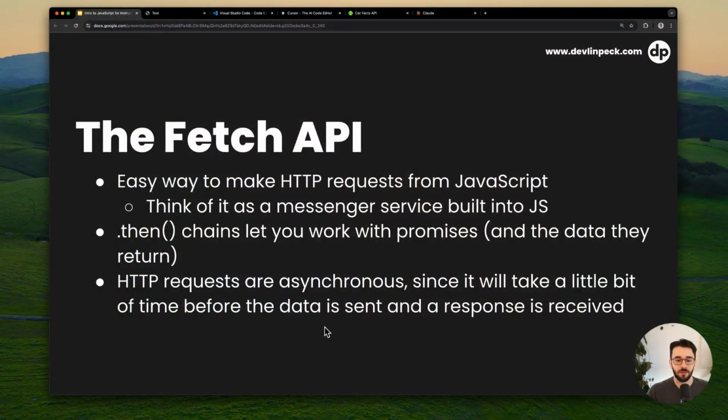So HTTP requests are asynchronous because when we want to send a request to another server and then wait to get some data back, it's not going to be instantaneous. It might look instantaneous to the human eye, but as far as the code is concerned, it's going to take a little bit of time. It's going to take some milliseconds to get that data back, right? It needs to still make its way to the other computer and then back to us. So that's why it's asynchronous, and we have to treat asynchronous code a little bit differently.